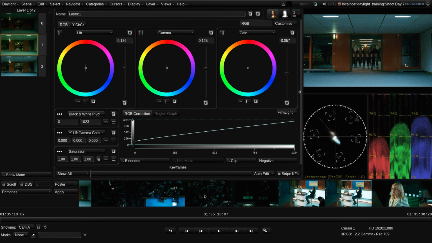Clearly, this is just a very simple grade, and I haven't even begun to show you some of the more advanced grading tools and effects which Daylight has to offer. But we'll have to leave all that excitement for other tutorials.